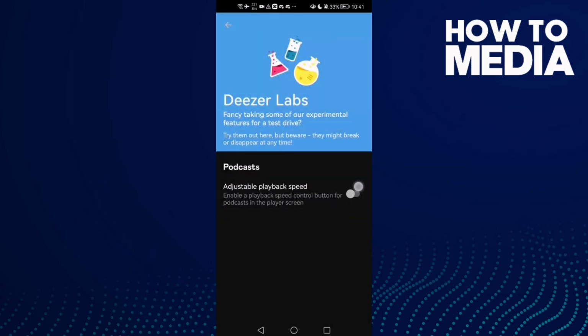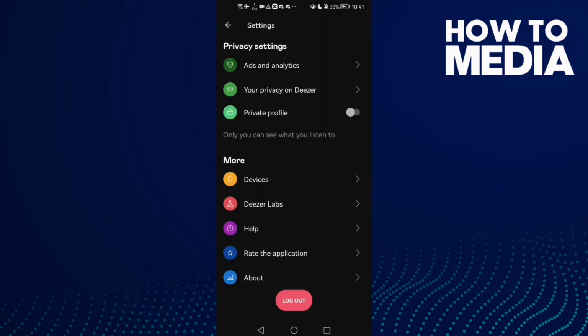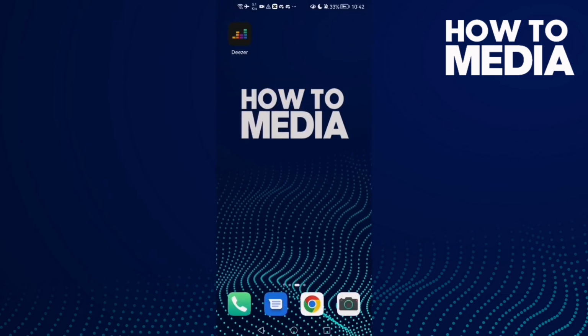And as you see here, you can manage Deezer Labs settings, and you can just turn it on or off and then just go back. It will be saved, and that's how to find it.